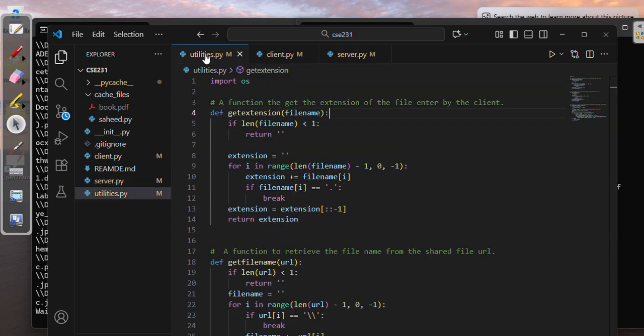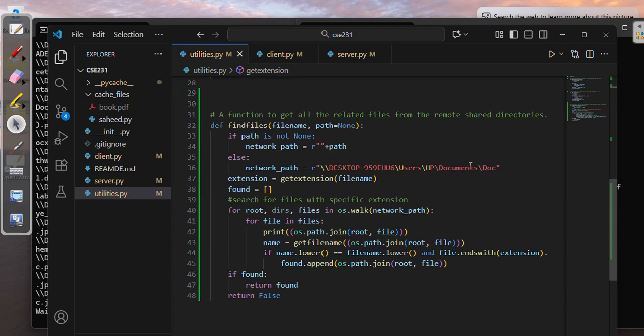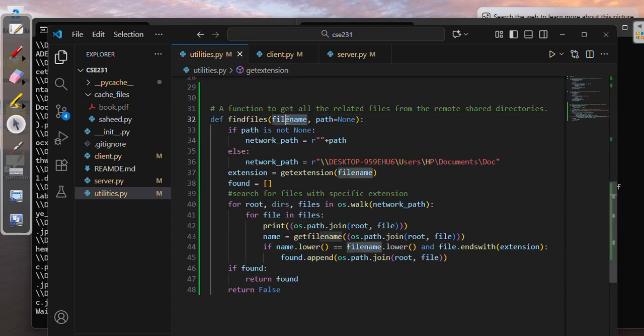And here is a utility, find files. Now the file name sent from the client to search, this part is kind of optional. It means that you might provide a particular path you want the server to search the file from. So if the path is not null, you put it in a raw string so that it can be used by os.walk.